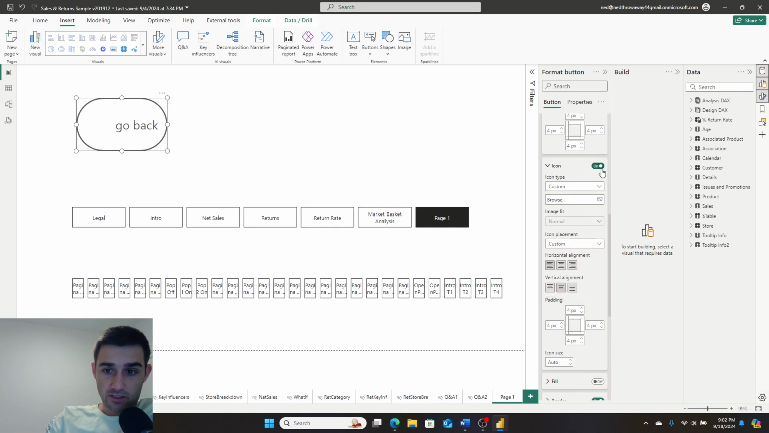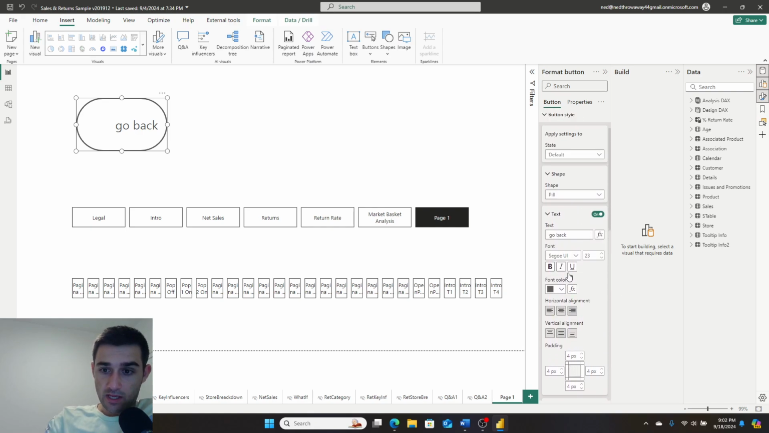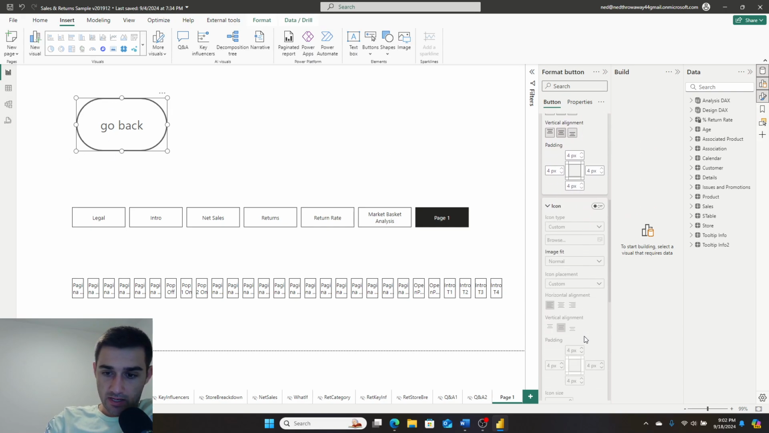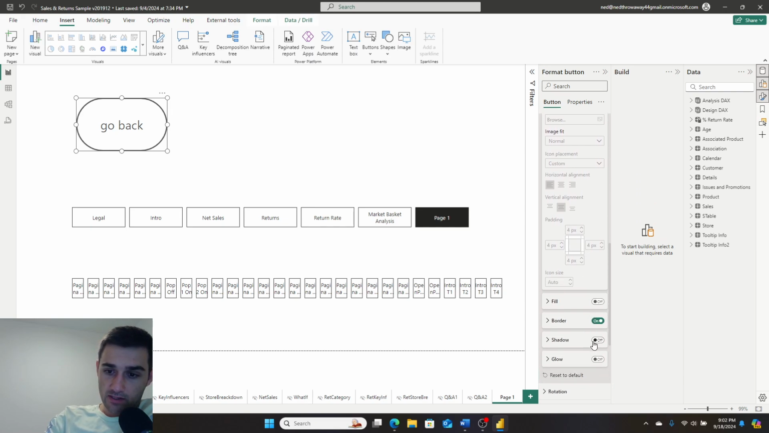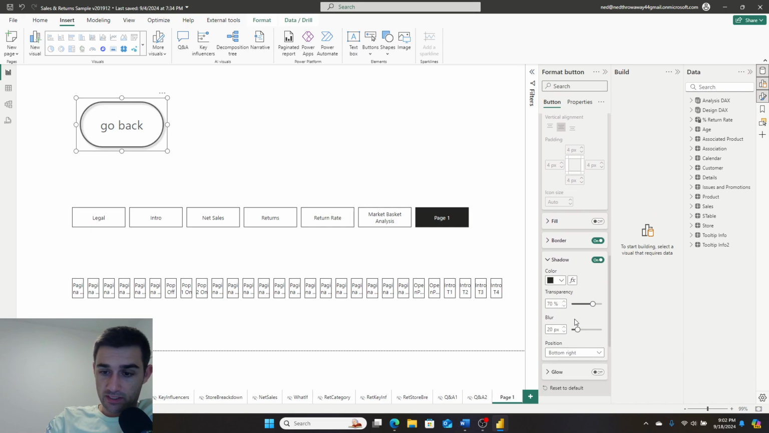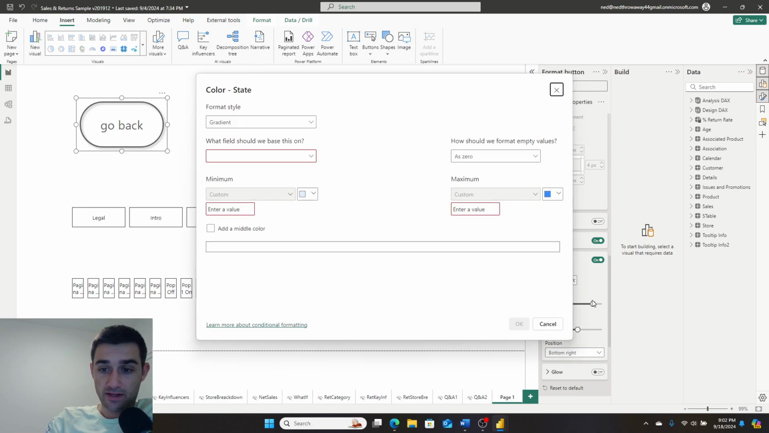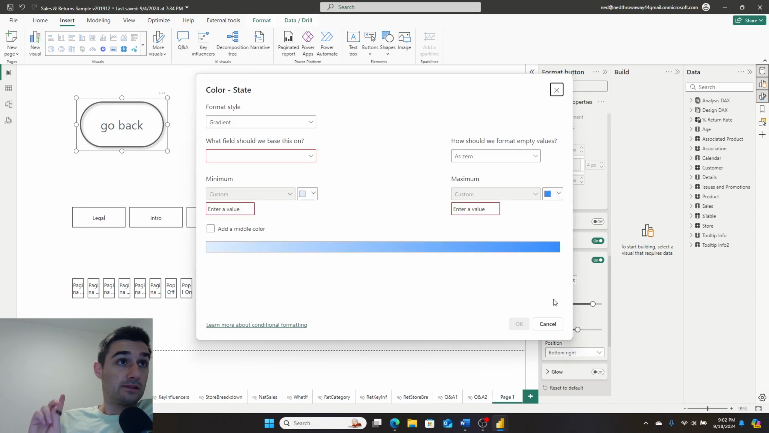All right, if I didn't want an icon, I could remove this, and then I could set my text to center. So now I have a button that says go back, and then I can go ahead and set a border, a fill, a shadow, or a glow. So for example, there's a shadow, it makes it look 3D, and I can have this shadow be transparent or based on conditional formatting, which we just reviewed in the last video that we just covered.